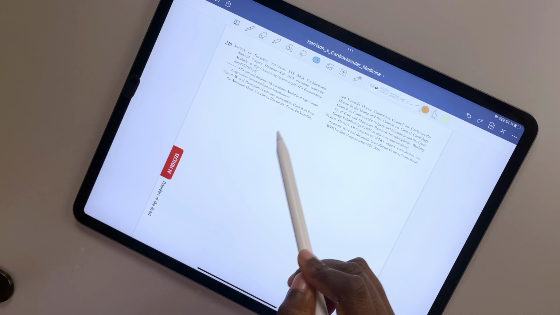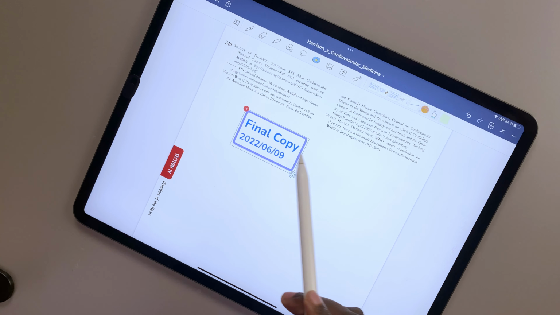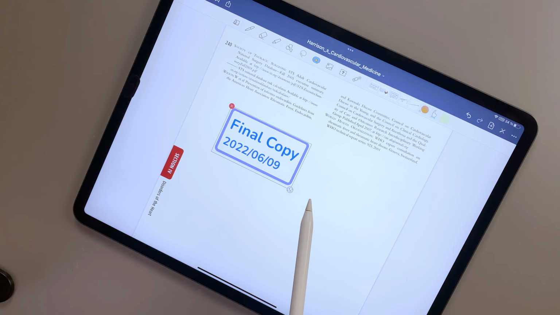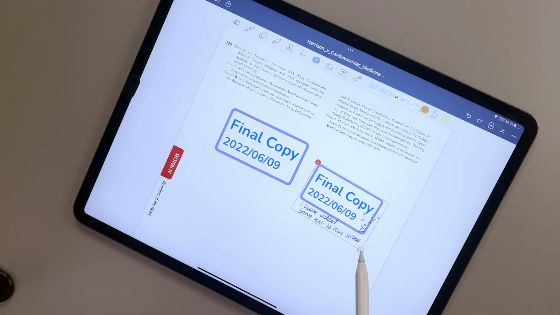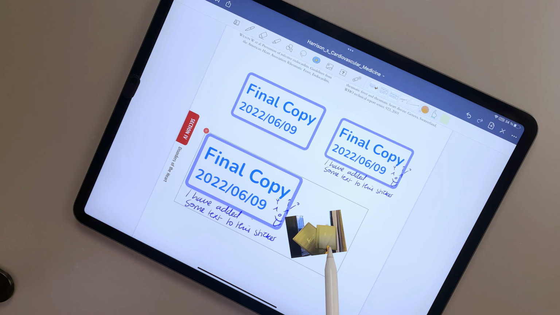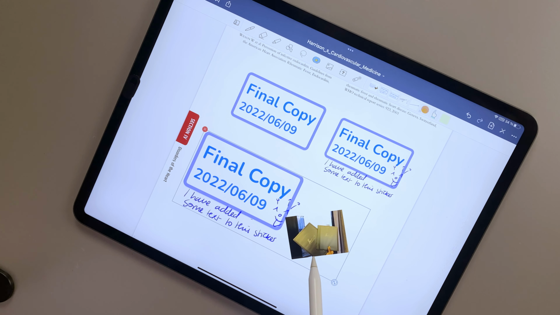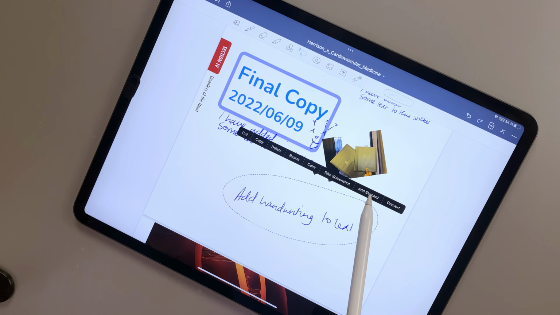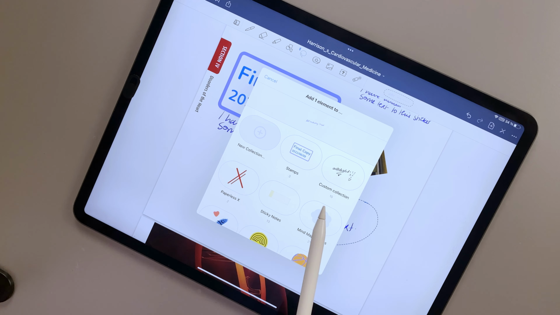In GoodNotes, the Elements feature can work as stamps. They're probably better because they don't limit you to text. Your stickers can have handwriting and images in them. It gives you plenty of options to customize your stamps or stickers for a more personal look.